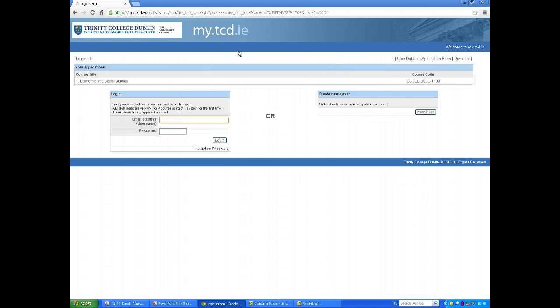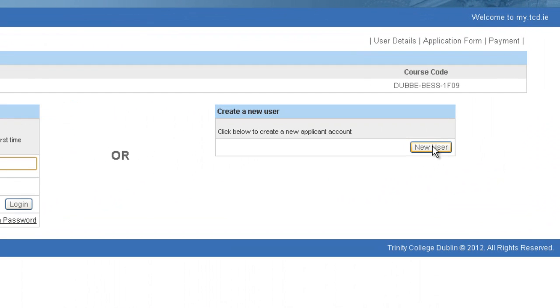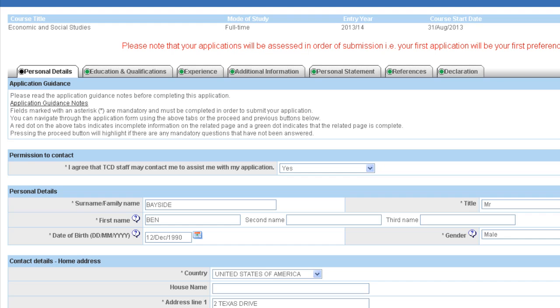They are directed into the new my.tcd.ie system, where they create a new applicant account. The applicant fills out the various fields on the form with their title, name, surname, email address. They create a password, their date of birth, and they confirm the password. Once they have done this, they click on the Proceed button. The applicant then proceeds directly to the application form.